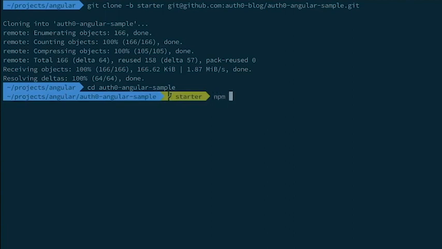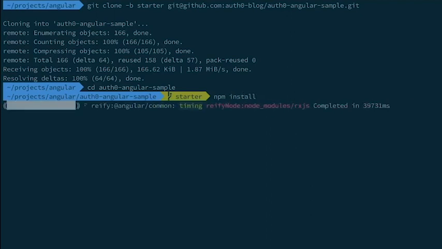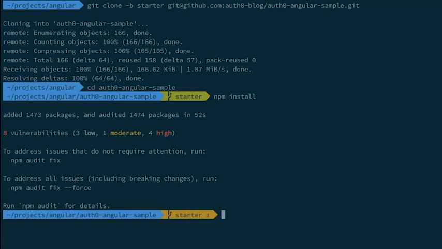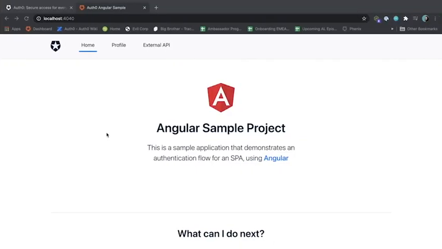And we need to install all of the project dependencies. Let's speed this up a bit. Great. Now let's go and run the application to have a look. So this is what the application looks like. What we need to do now is connect Angular with Auth0.